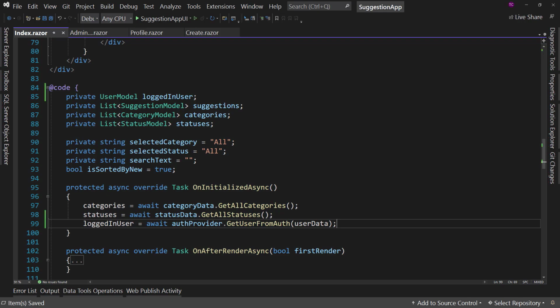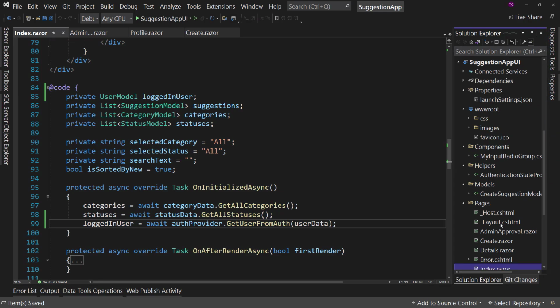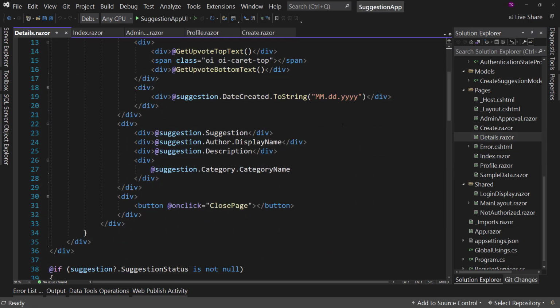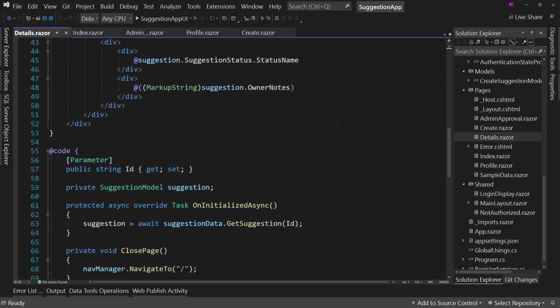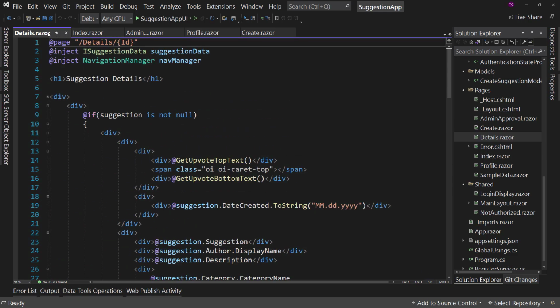So now we have a number of places where we're grabbing that. We have the profile page, we have the create page. I'm not sure we have any other pages that need it, but let's see if other pages need it. For example, we have the sample data we can ignore, the details page. I don't believe the details page grabs the user. It is not, so we'll leave that alone for now.